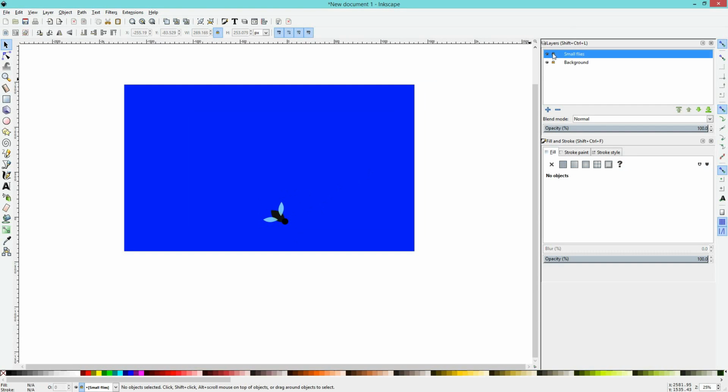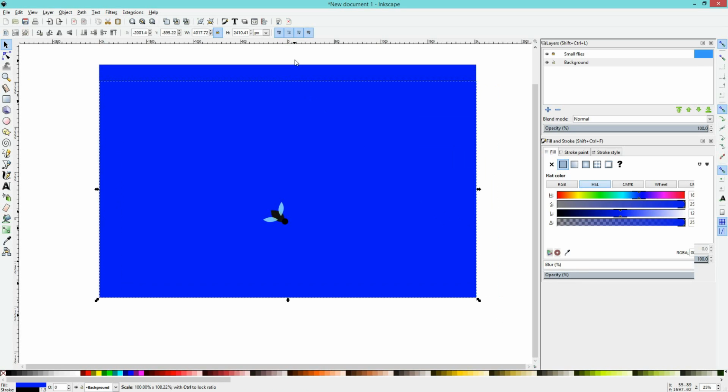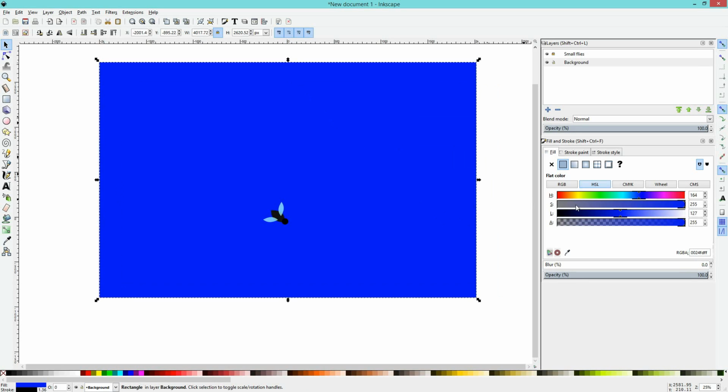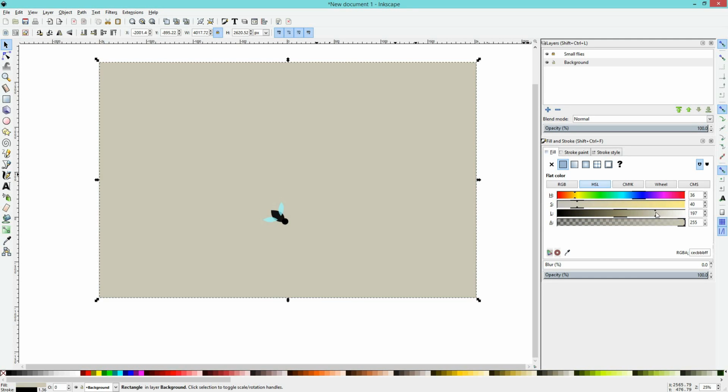I'm gonna lock the layer so I don't fiddle around with it. I'm gonna unlock the background. I'm gonna scale it up a bit, maybe make it higher, and I'm gonna change the color. I kind of want this to be like in a house, so I'm gonna give it a house color thing. Yeah, if that's a thing.